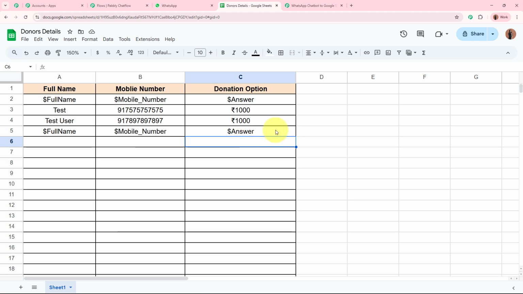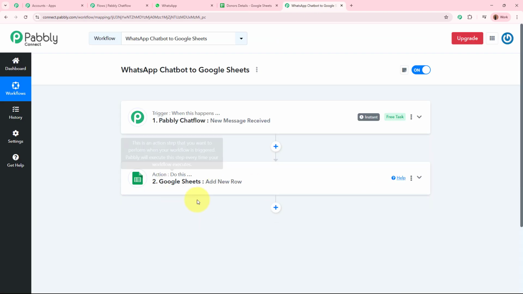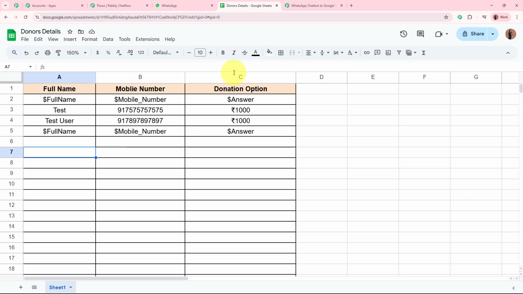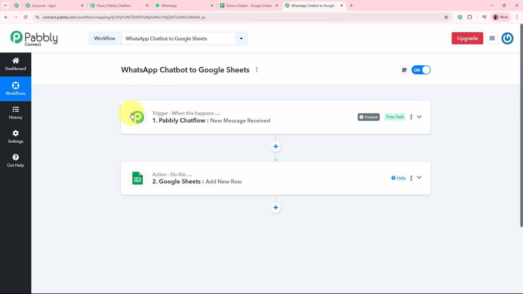Okay. So as now this record is created, this means that the connection between Google Sheets and the bot that we have created using Chatflow is now been successfully done. Okay. Now, whenever we receive any of the messages from our customers through the questions, automatically the record of it is going to be created in my Google Sheets in this manner that we have already seen before. Okay. So this is how you build the bot using Pabbly Chatflow and the connection between the bot and Google Sheets using Pabbly Connect. So this was it for this video.